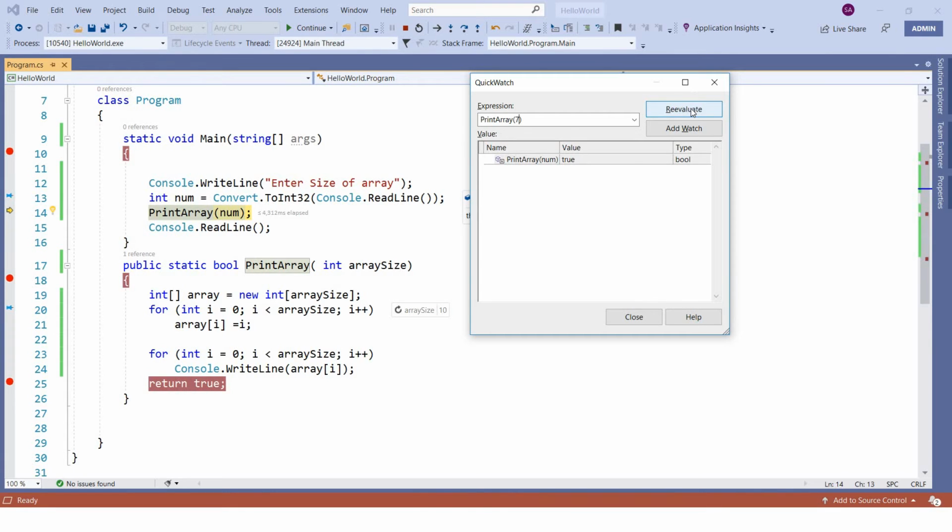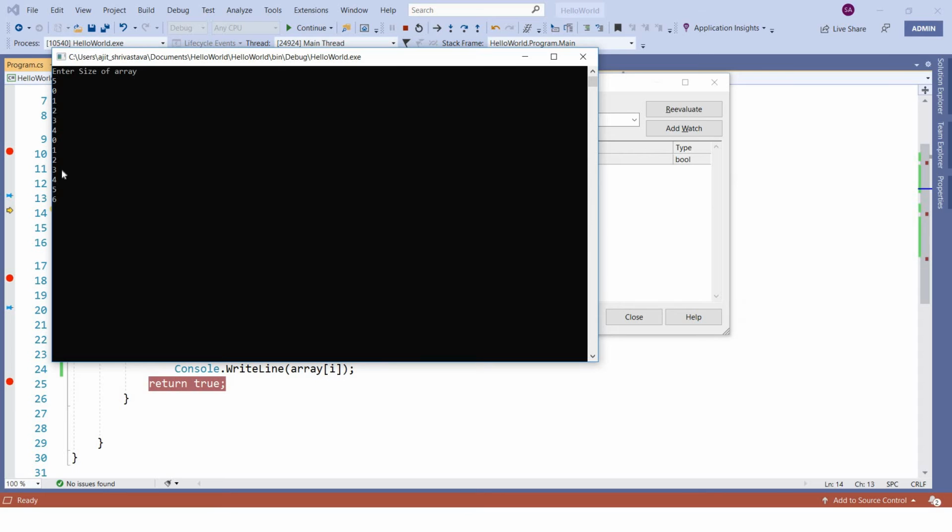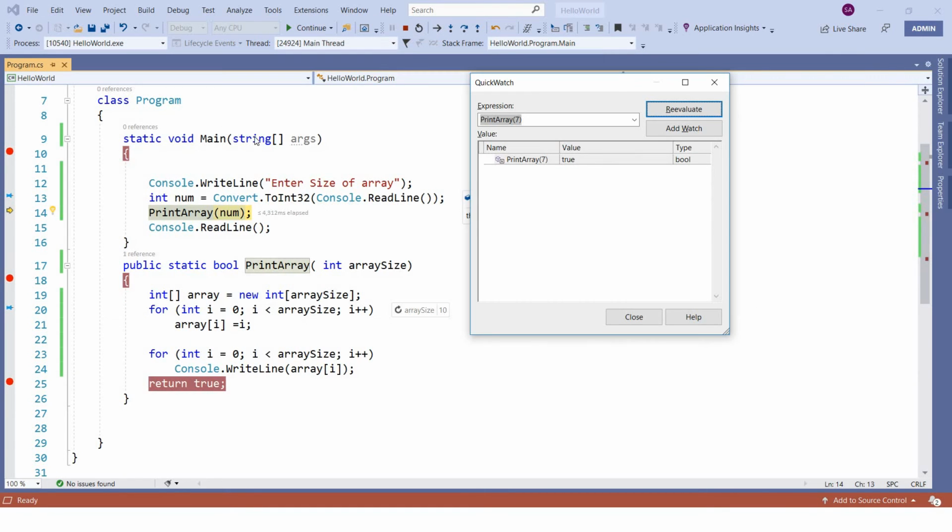You just click on reevaluate. What it will do is call this function by passing 7, and you should be able to see the output here. You can see this output that we printed here: 0, 1, 2, 3, 4, 5, 6. So in that way, even though that value is not entered by the user and you want to see how your function is behaving, you can simply do so in debug mode.